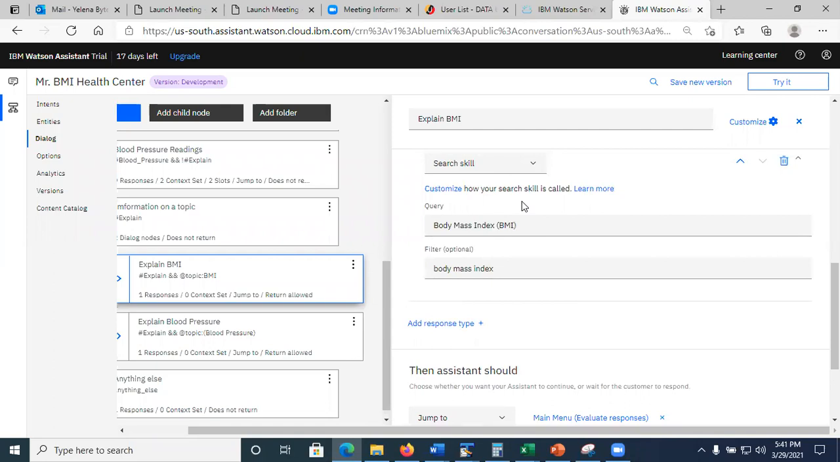When you add an assistant, you add the dialog skill, sorry, and then you add the search skill, right? So it knows exactly which search skill to call, and this is just the query. Query is basically what you want to look for.